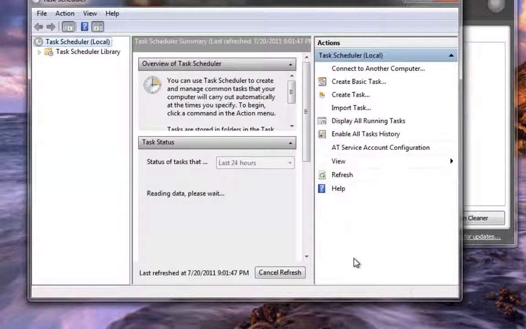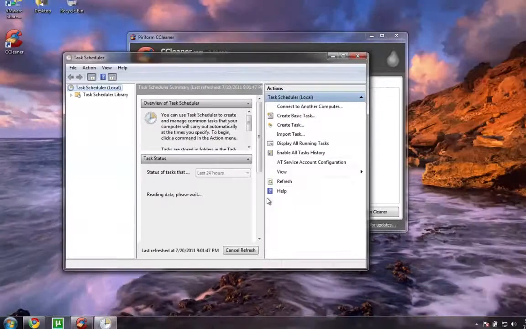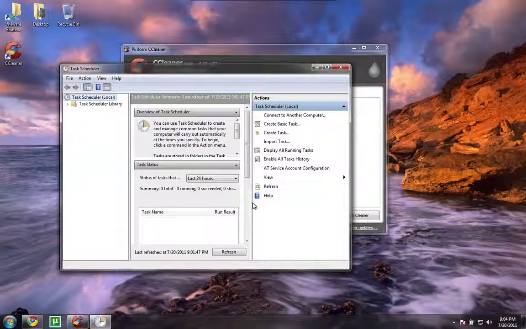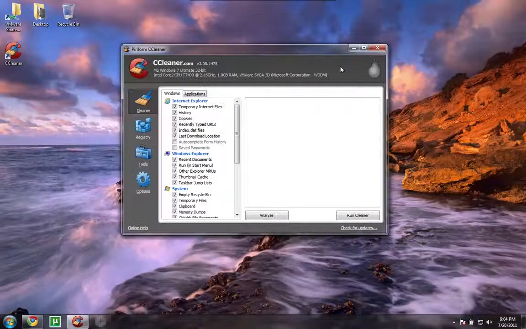Now every night at 2 a.m. CCleaner is going to come on, and it's going to run through and clear stuff off your computer for you and keep it in a little better, well-organized working order.